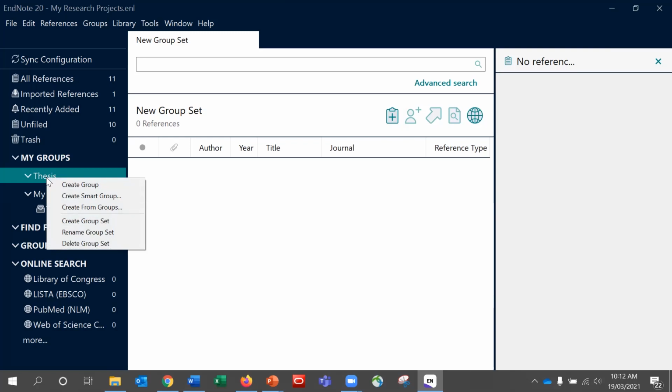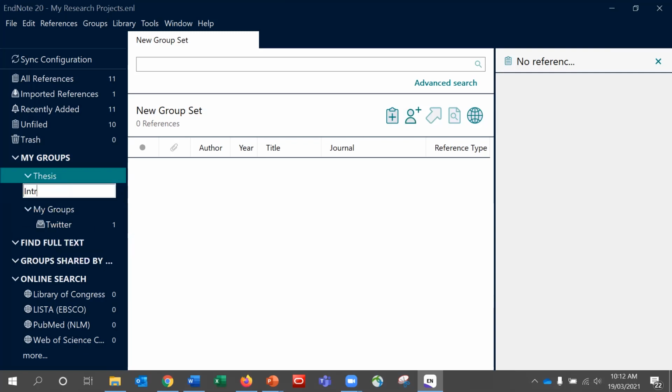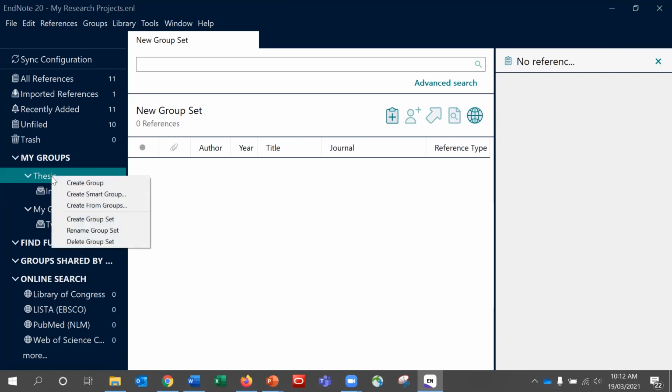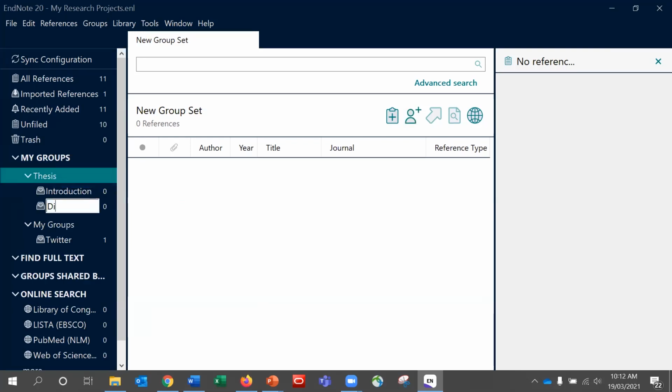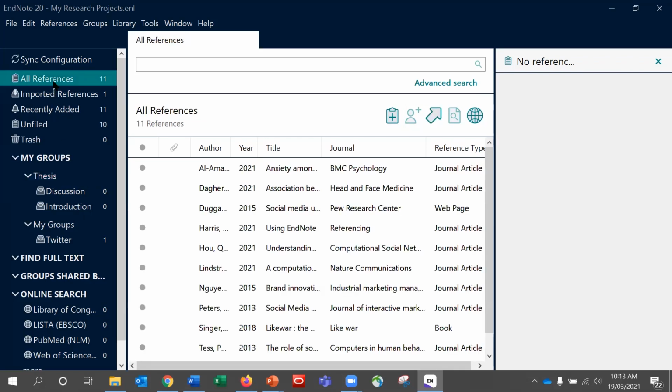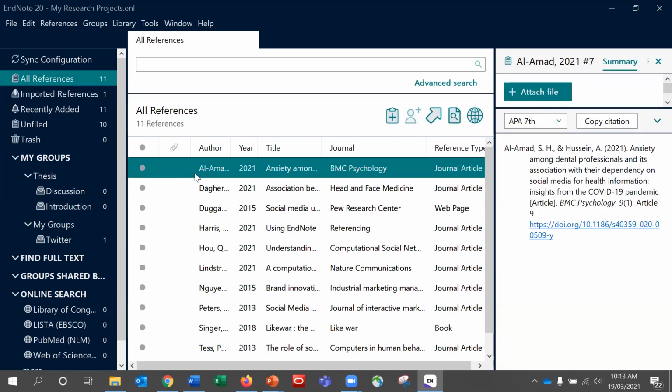Then to create the subgroups, either right-click or go to the Groups menu and choose Create Group. And then you can create as many subgroups as you like by right-clicking on the group heading. And once again, to add references to those groups, go back into your All References and select the ones you want.